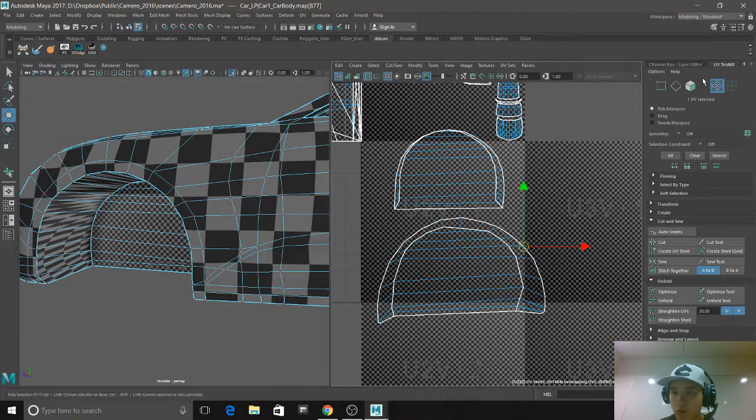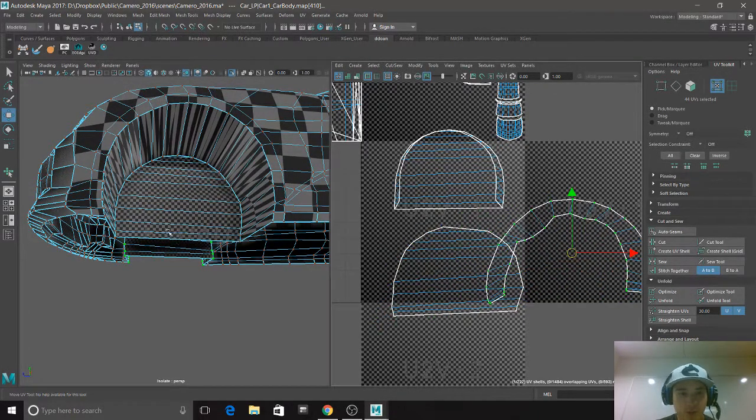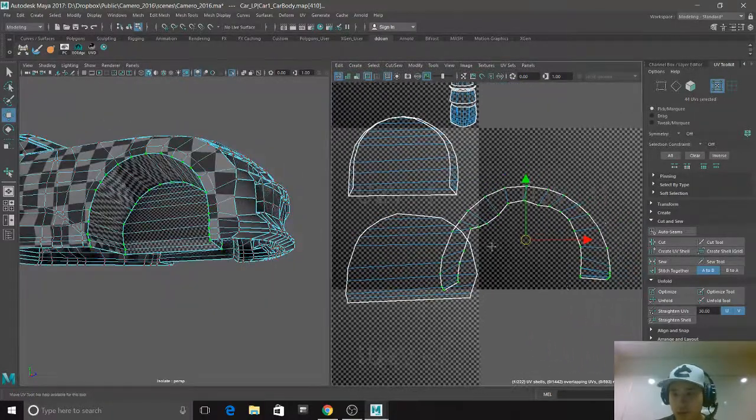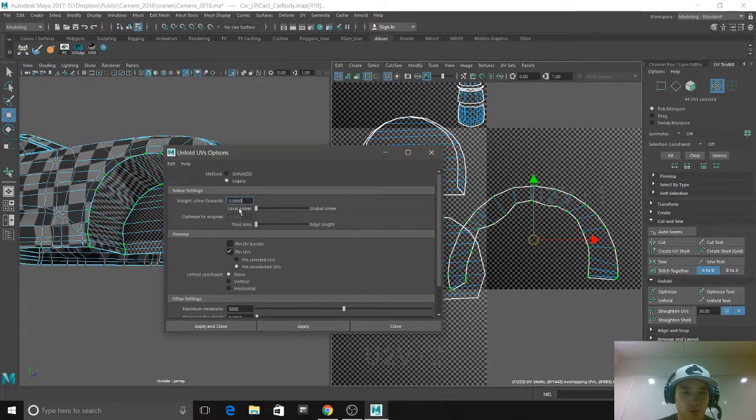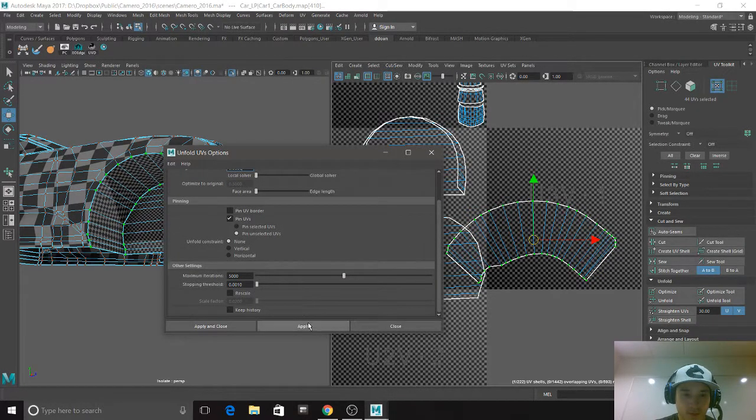Okay, so control left click to get the shell, control left click again to get that. I'm going to unfold. That still looks pretty butt. So I'm just going to unfold it a few times until it looks a little bit prettier. It's just so weird that I have to do this. So I press unfold like 10 times and I'll let my computer catch up.